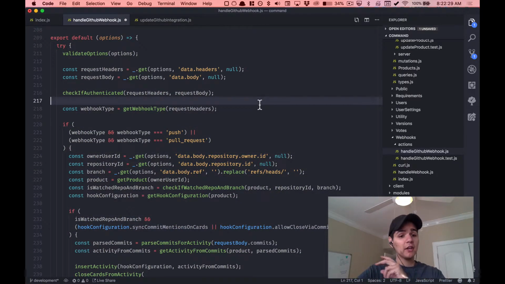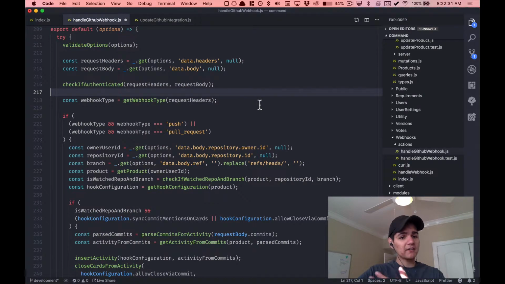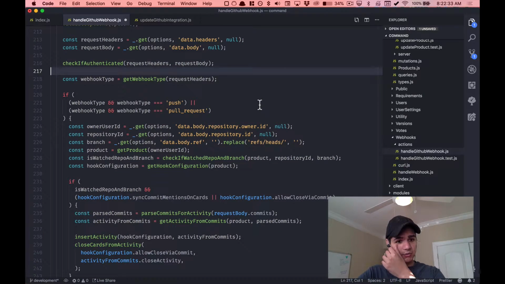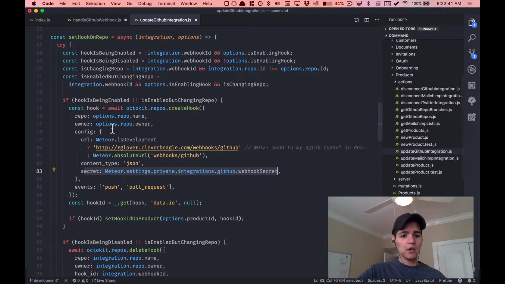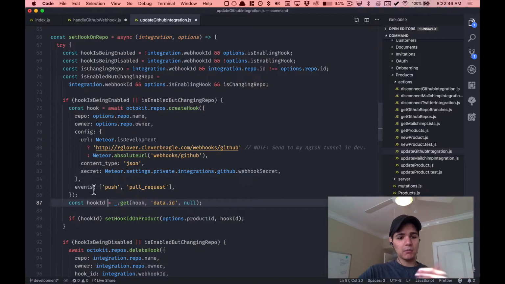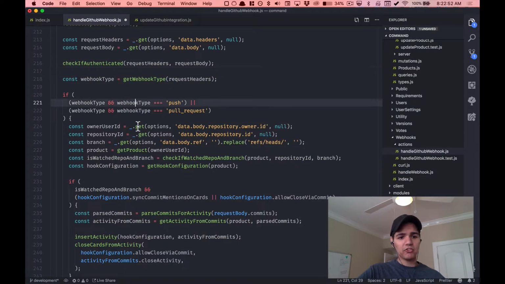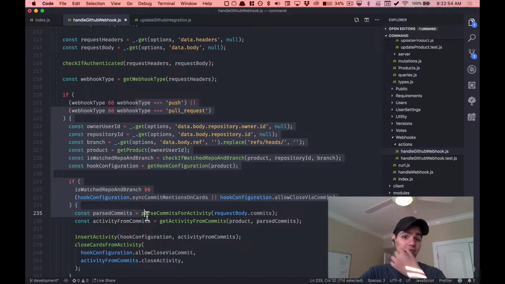So that's one. Two is trying to figure out, well, what type of webhook are we handling here? Now, what we've done is we've designed this to handle push and pull request events. So again, when we defined our webhook, or we added our webhook on GitHub, we said we want to watch for the events push and pull request. And so back here, we want to make sure that when a webhook comes in, that's what we're actually handling.